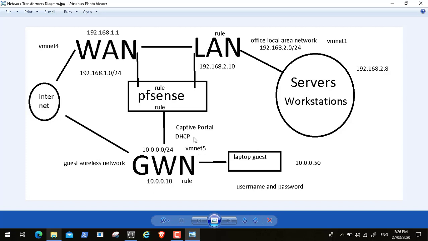For example, the DHCP will give him 10.0.0.50, he will talk to the interface 10.0.0.10, and then this interface will redirect it to the WAN interface, which will get him to the internet.